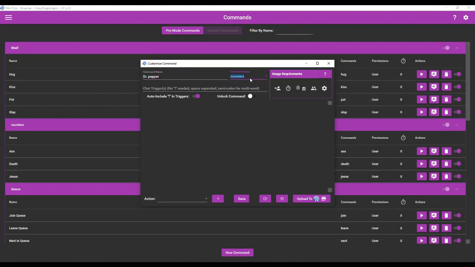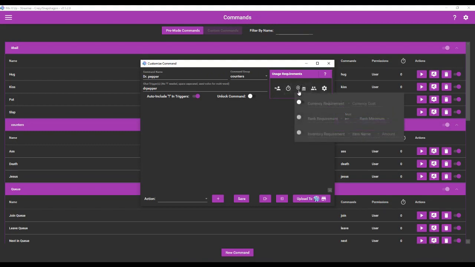If you don't have a group already, just write a new title for the group right there, or you can just leave it ungrouped. It doesn't matter. It's your preference. And then the trigger, which will be Dr. Pepper. Over here, you have usage requirements if you want it to only be usable by a mod, for instance. You also can set the cooldown timer. Here we have a cooldown of 500 seconds, and you can also make it cost a specific amount of currency, and I'll show you how to set up currency later.